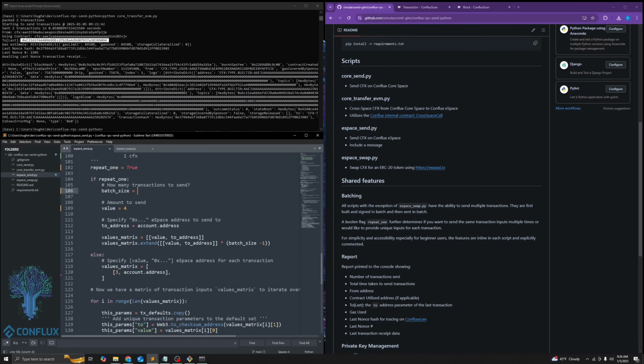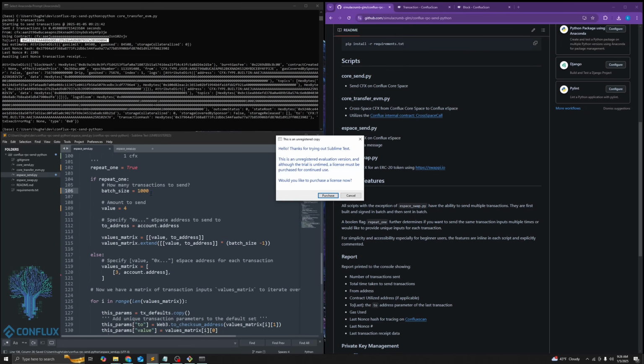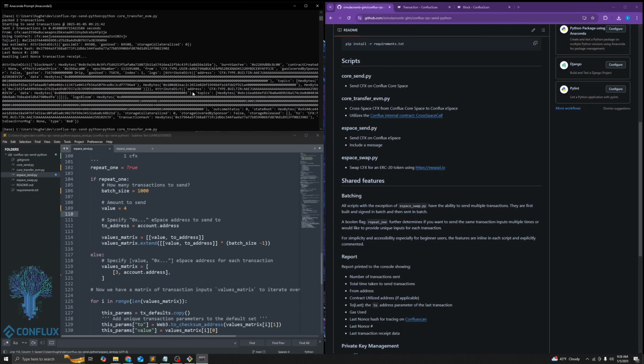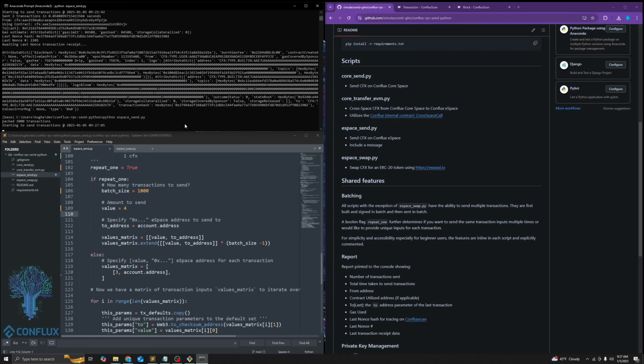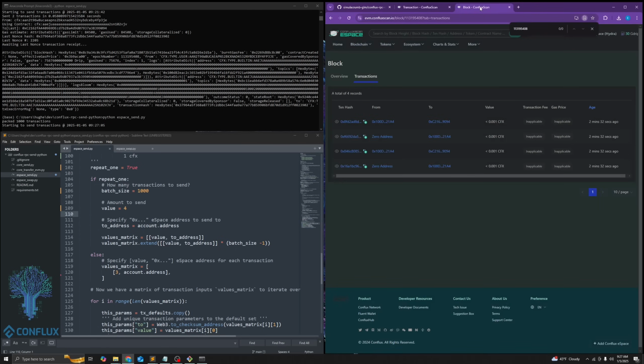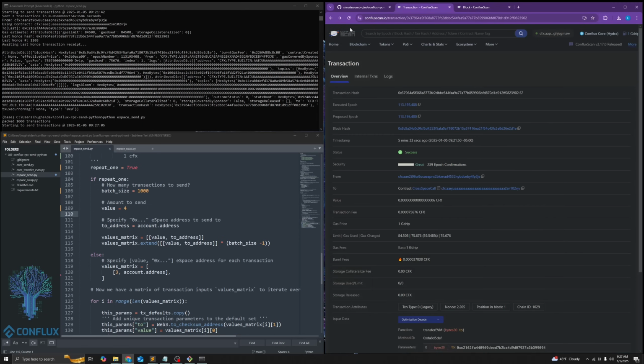Let's say I want to send 1,000 transactions. eSpace send, let's go. This might take some time because, again, it's packing all of those transactions locally before it sends them. Packed 1,000, starting to send. Now this may take some time. The throughput of eSpace is about 1/5 of the throughput of CoreSpace.